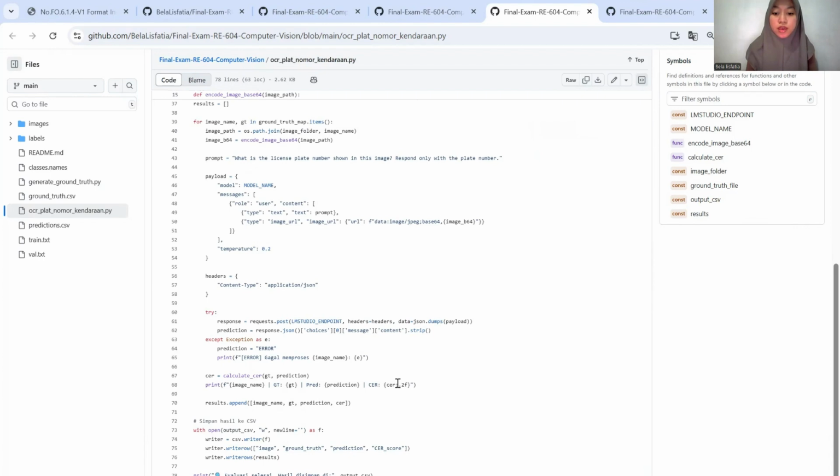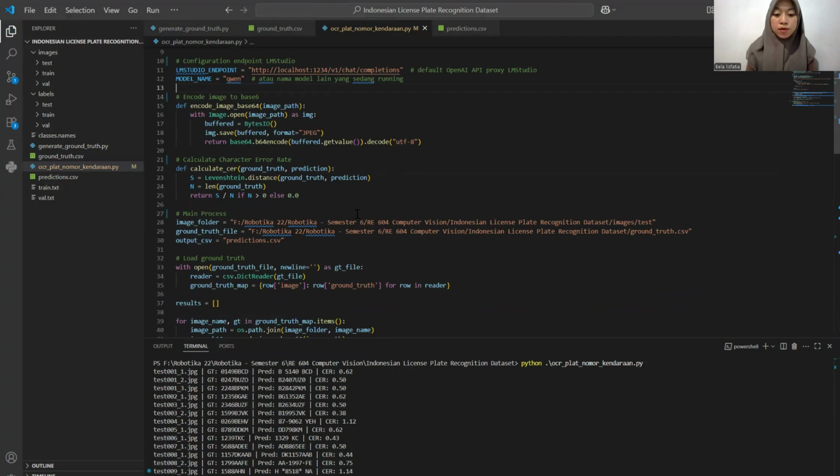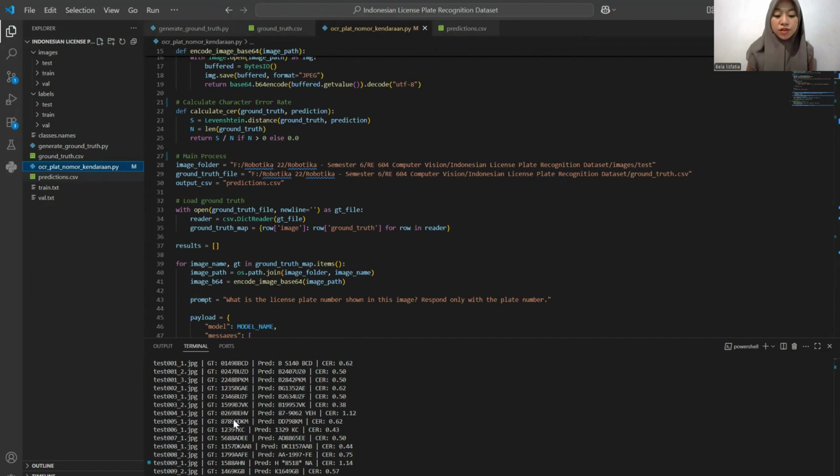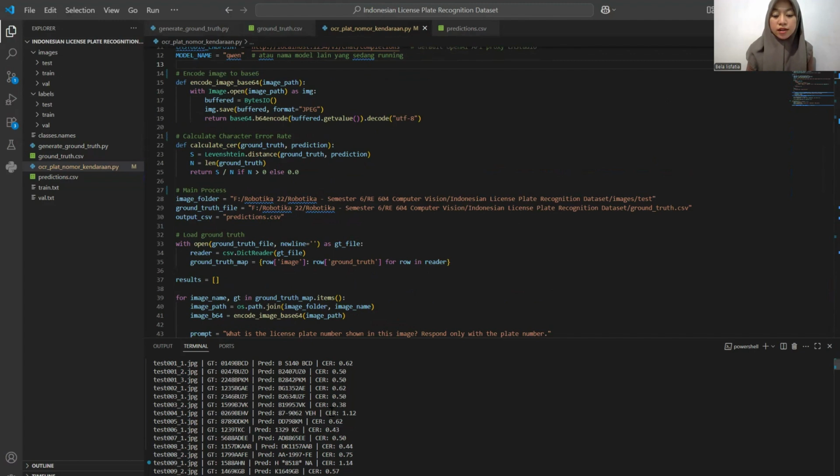I will show you how the Python program connects to LM Studio. This is my own code to connect the Python program to LM Studio. We must configure the endpoint, where we put the local server of LM Studio. And for the program that I run in the terminal, we can get the image, the ground truth, the prediction, and then the CER, or character error rate.